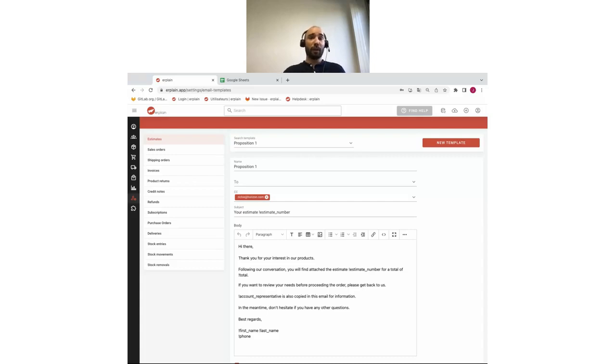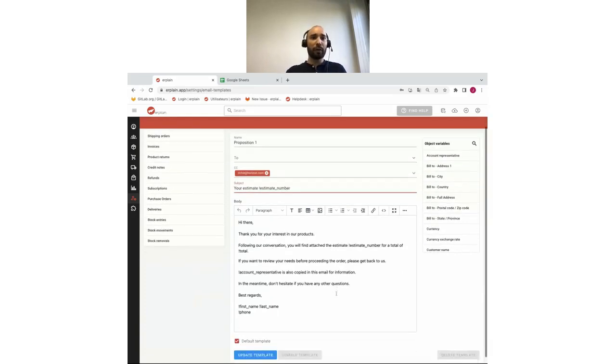Here is an example of a template for my estimates. The added value here resides in the body variables. If I click on the body right here, I can see the body variables that are available. The list is also quite exhaustive. We can add these variables directly in the body of the text, but also in the subject line. Here, for example, you can see the different variables that I've added to my text: the estimate number, the total, the account representative name, my first name, last name, and phone number.